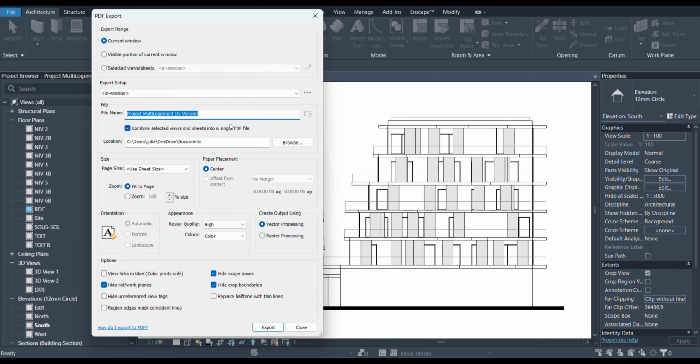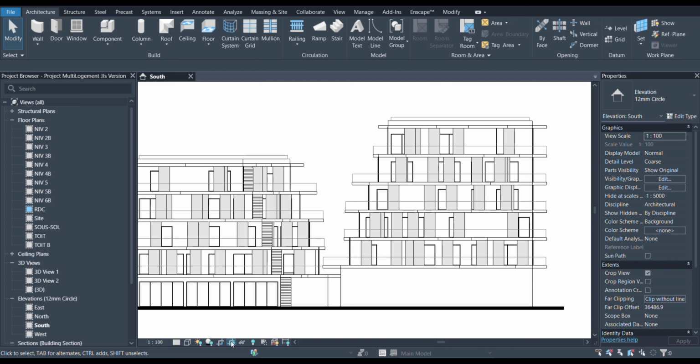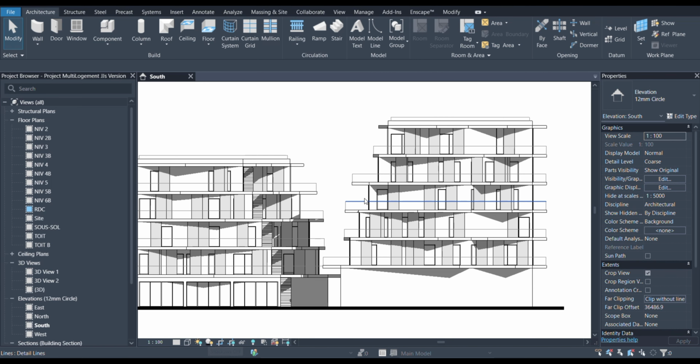So then you want to export into PDF. So I named the view south elevation. And once you're done that, you're going to go ahead and turn shadows on depending on what software you're using. And we're going to export it as another PDF.